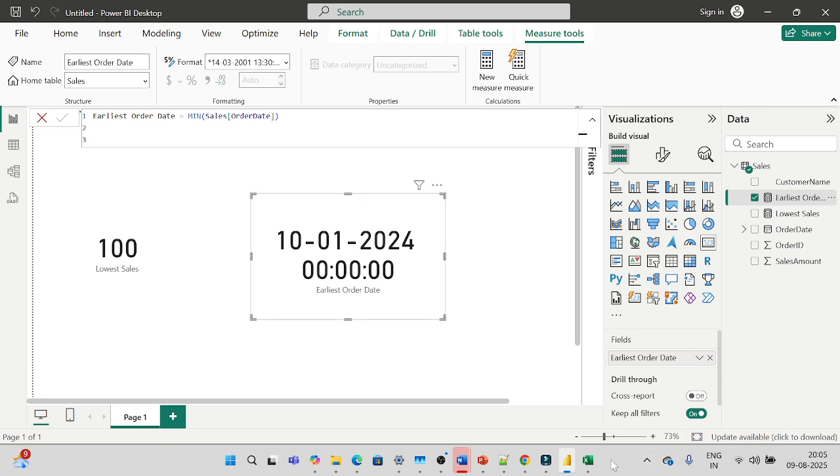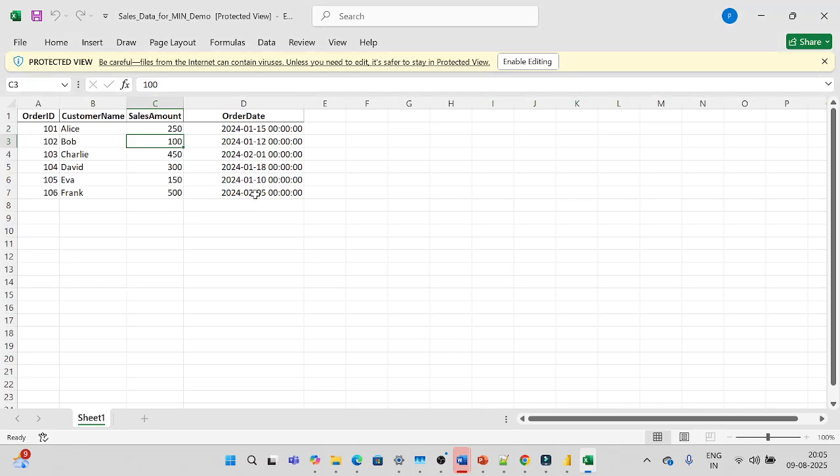This is the minimum date that you can check here in the list. This is the minimum date here. It will return the minimum date.